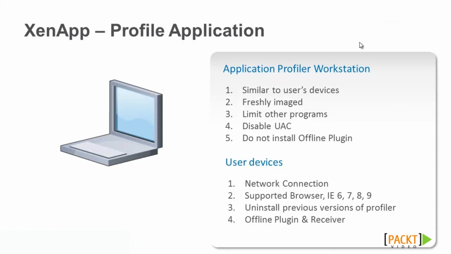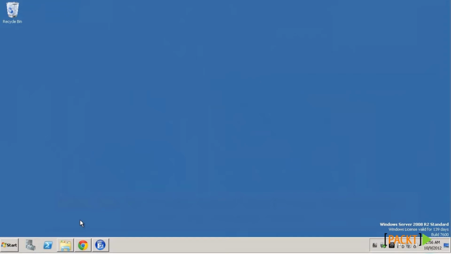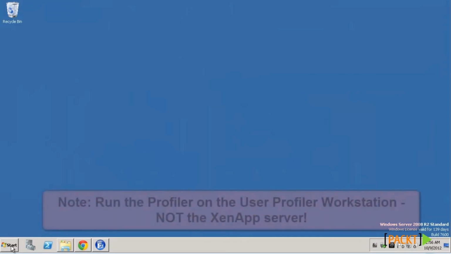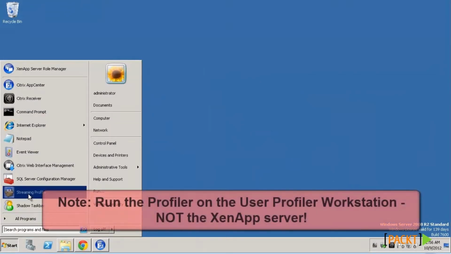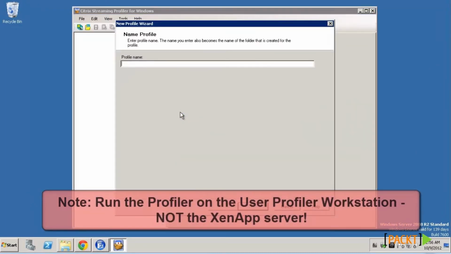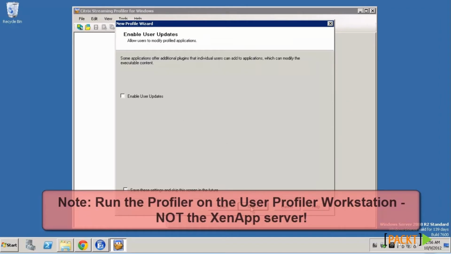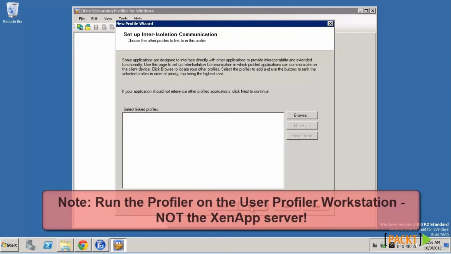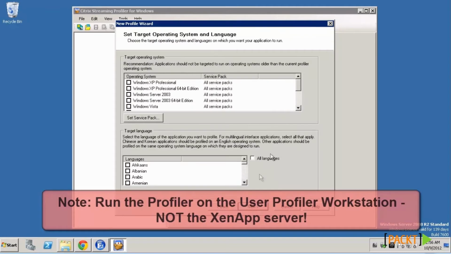Manually uninstall any previous versions of the streaming clients, and make sure you install the Citrix offline plugin along with the Citrix Receiver. Let's look at an example, but make sure you run the profiler on the profiler workstation and not the XenApp server. The application profiler can be found on the installation media. Once it's installed, you launch it from the Start menu. Type in the name of the profile you want to create.